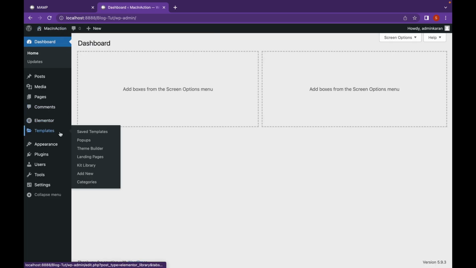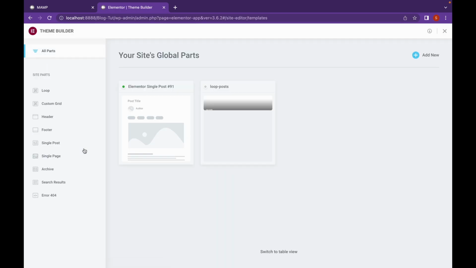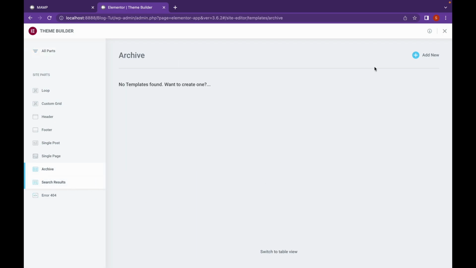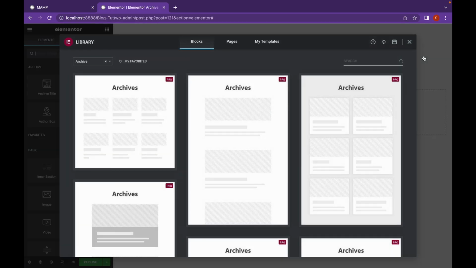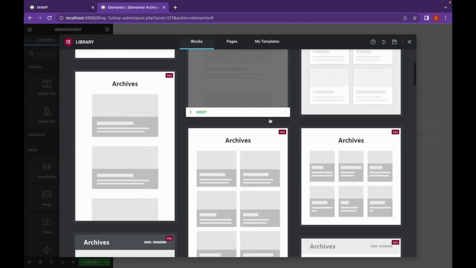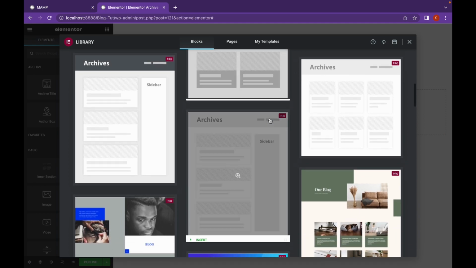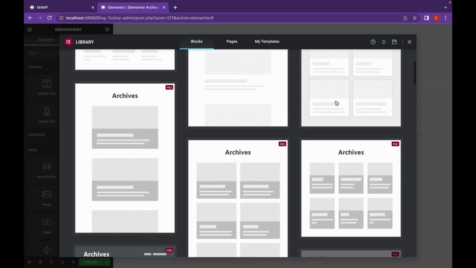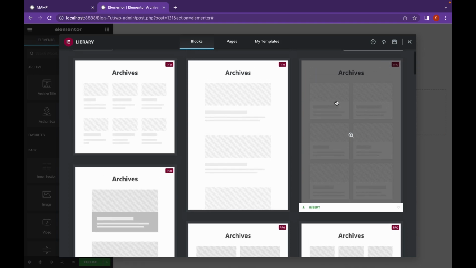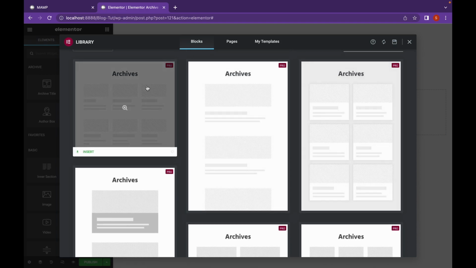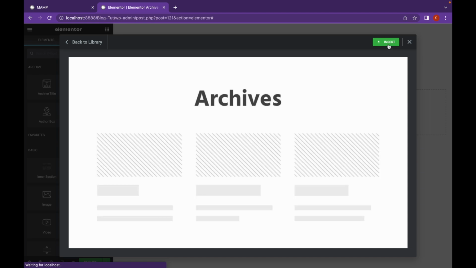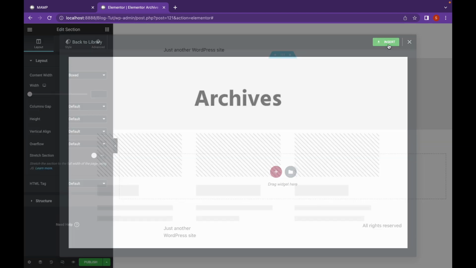Go to Templates, Theme Builder, and you can see there's an option called Search Results. We're going to click on Add New to create a new template. And as you can see, there are options. Let's try choosing this one and click on Insert.